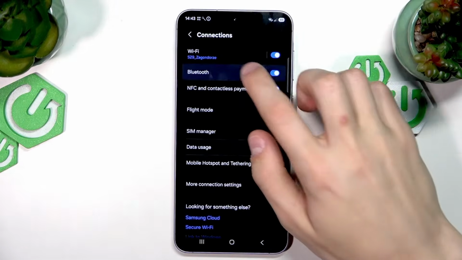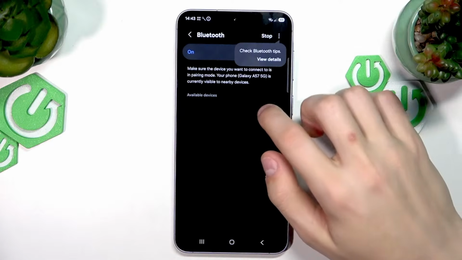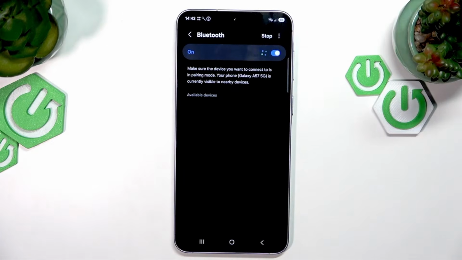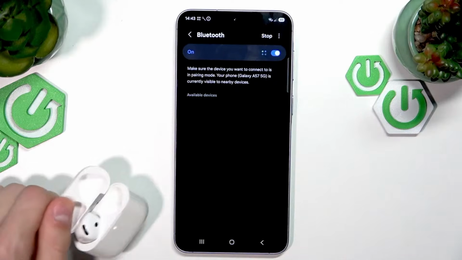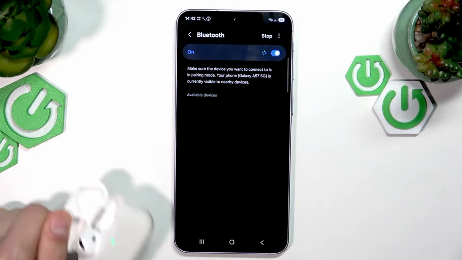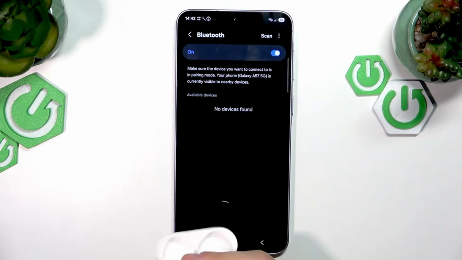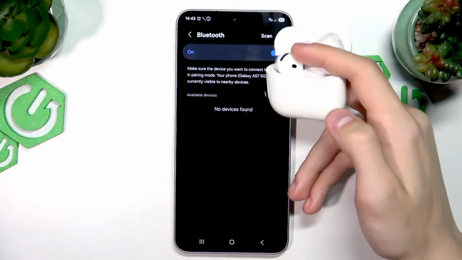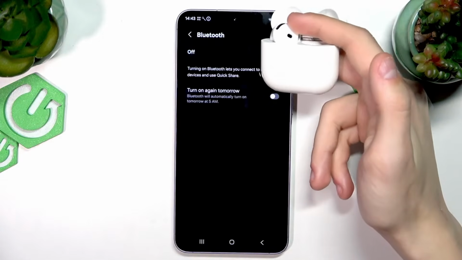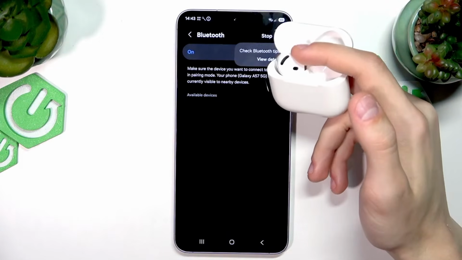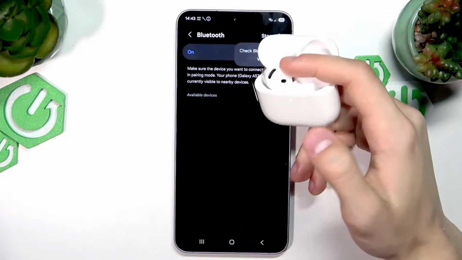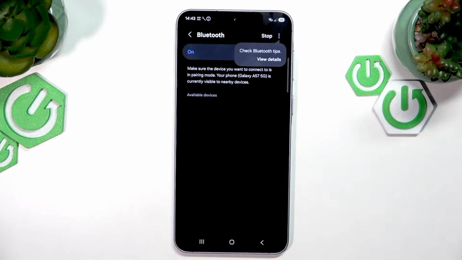So we can try and find your device right here in this section. So for example, I'm going to use my AirPods. So right now they are in pairing mode, and we can try finding them. So let's just enable it and disable it if it's not finding it. And as you can see, the device is still not visible, so we're going to try something else.